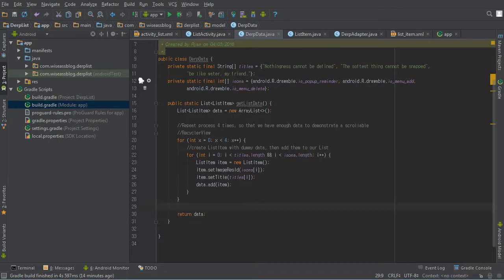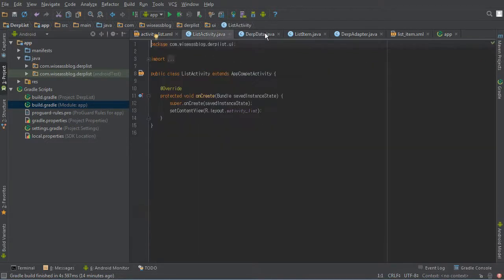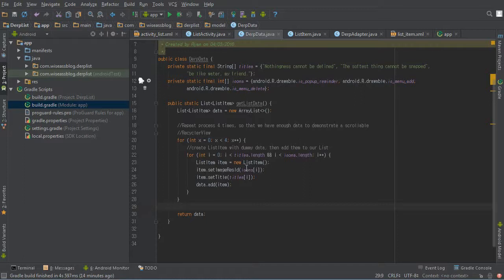So that's everything we need. Basically what we're going to use this class for is in our list activity, when we set up our recycler view's adapter, known as derp adapter, we're just going to call this derp data's getListData method, and then it's just going to pass in the data that we want to our derp adapter, and we'll be setting that up later.